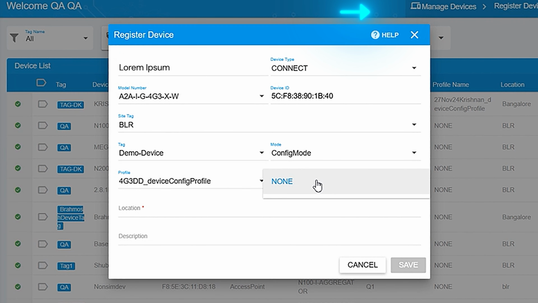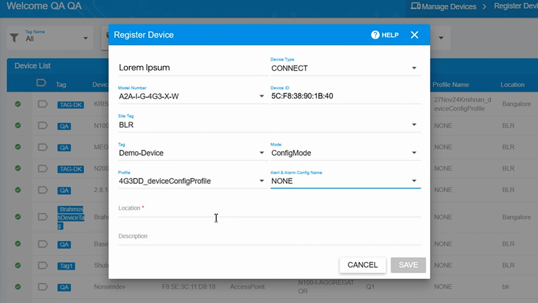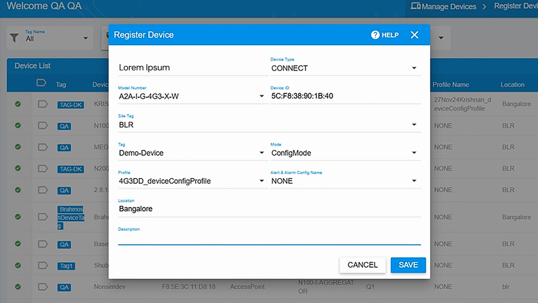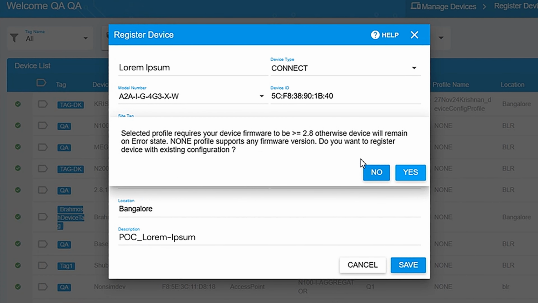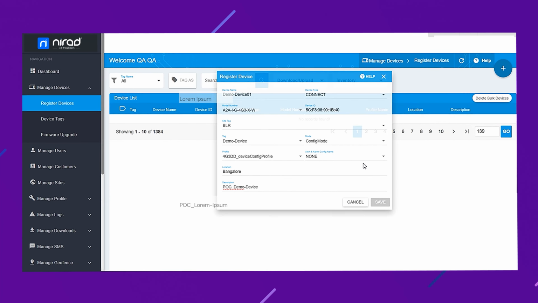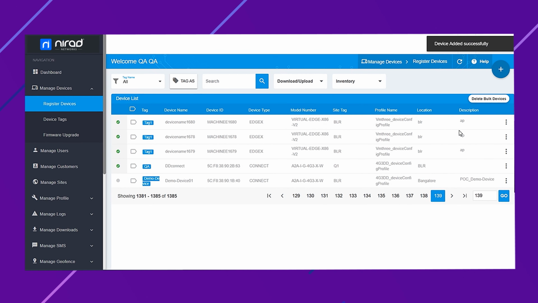Next, set up your alert and alarm configuration for this device. Choose from your existing configurations or create a new one if needed. Enter the location of the device and add a short description to help identify it later. Once all details are filled in, click Save. Your device is now successfully registered.